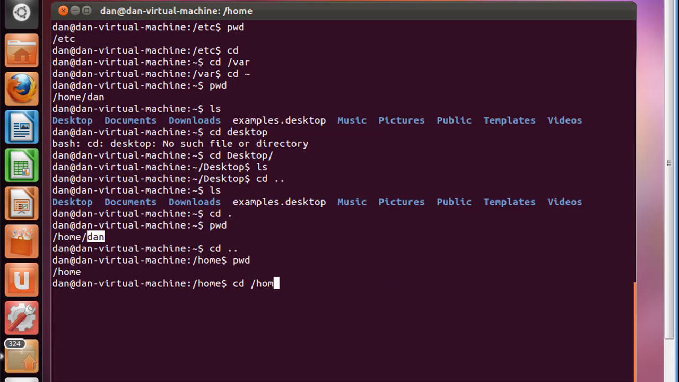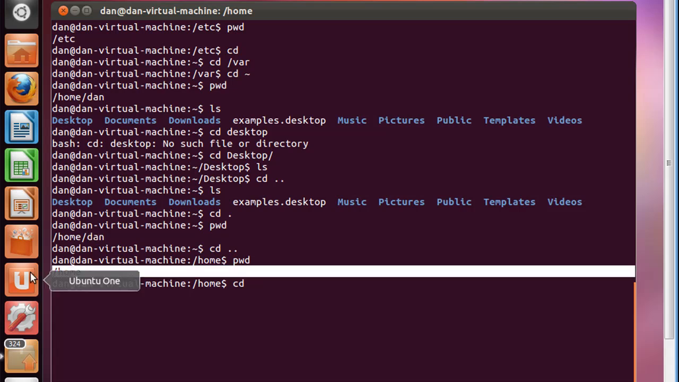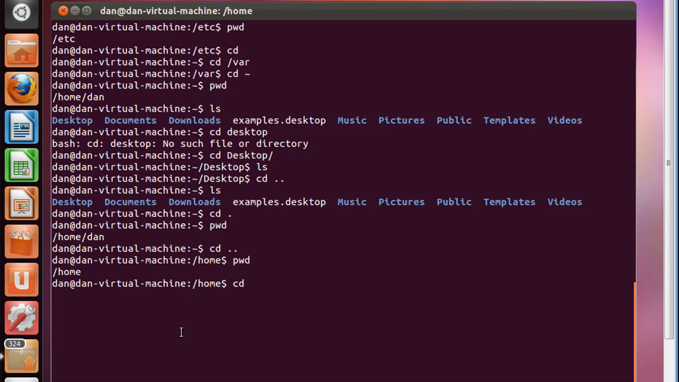If I want to use a relative path, I see that I'm already in home, right? All I do is type change directory Dan forward slash desktop, and that's a relative path. Why is it relative? Well, it's relative to where I am in the file system, and right now in the directory structure I'm already in home, so I don't need to tell it go to root, home, Dan, desktop. All I have to do is tell it go to Dan and then desktop.